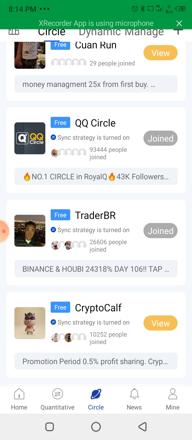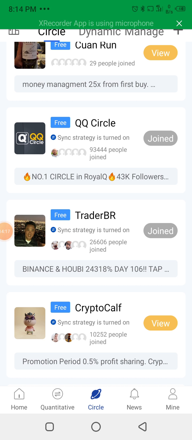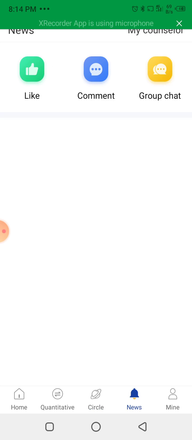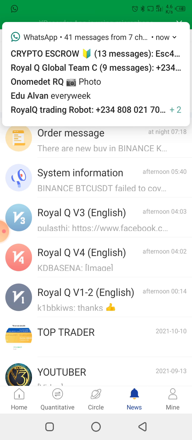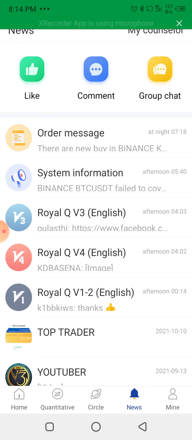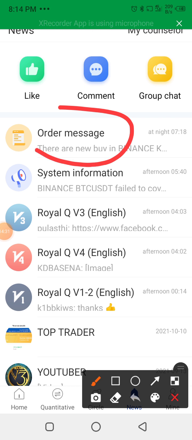So next behind the circle is news. This is where you see the reports of what's going on, of what RoyalQ is doing for you. All the reports, you see them here.